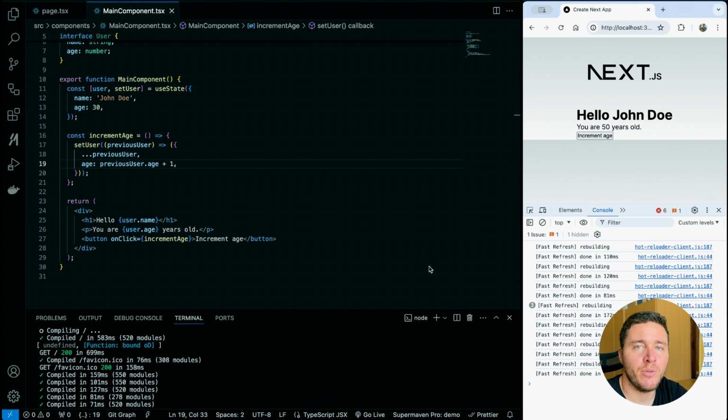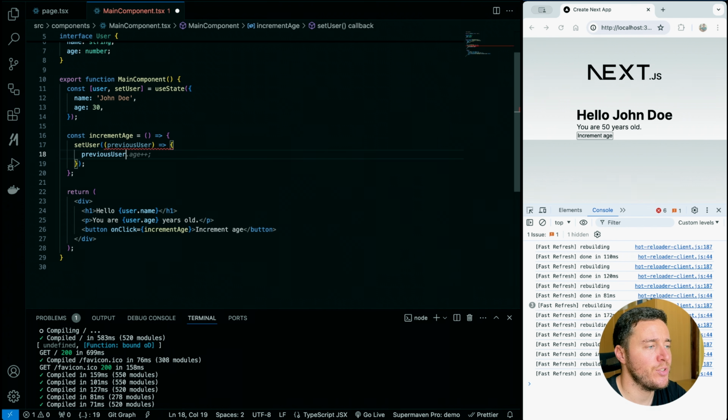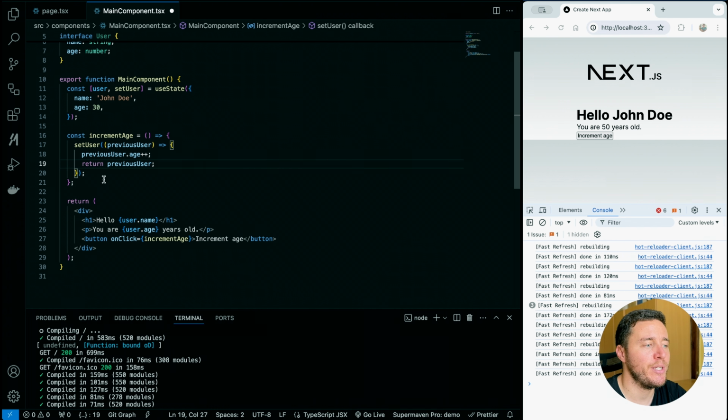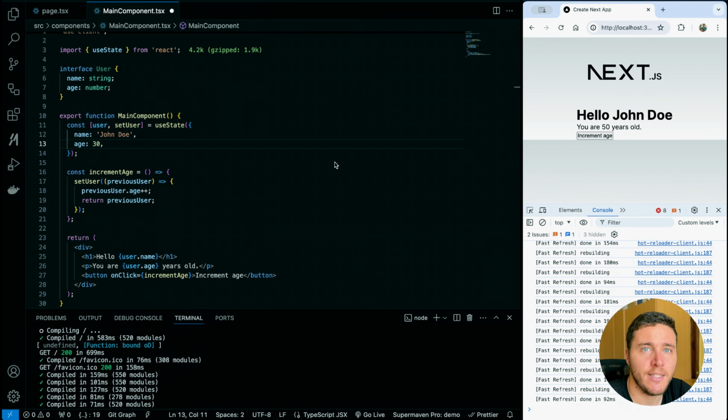A very important point is that React state updates should be immutable, which means that you should not directly mutate the previous state. Instead, you should return a new object or a new array. So in our case, for example, we cannot simply say previous user age++ and then return our previous user. You can see that it's not going to work because React state is immutable and you should return a new state. For arrays, it works the same.